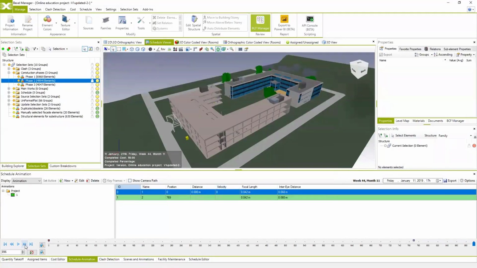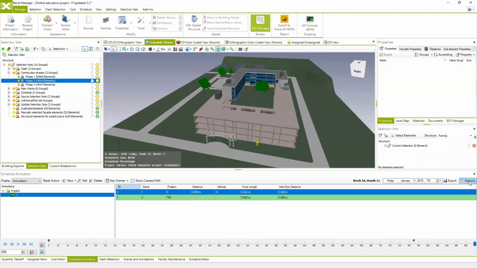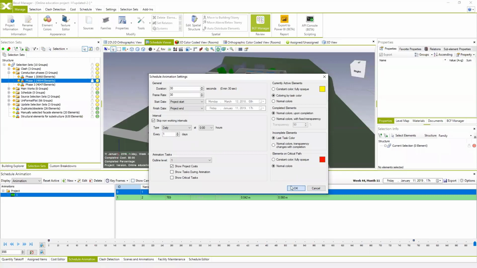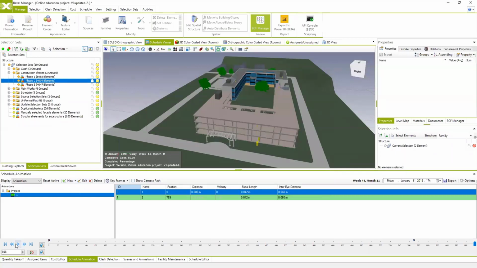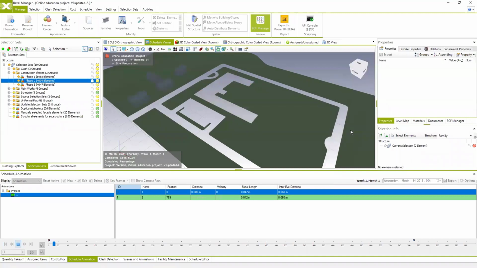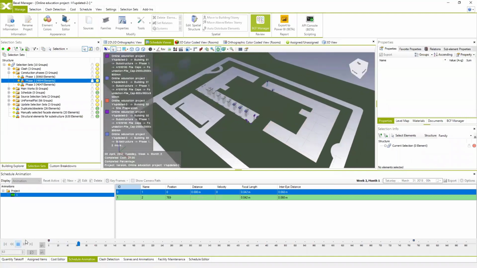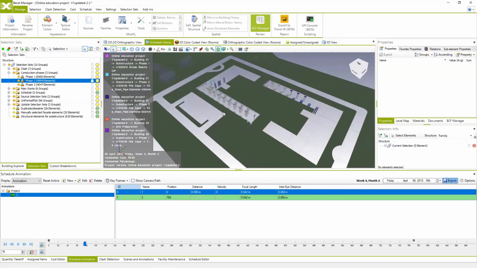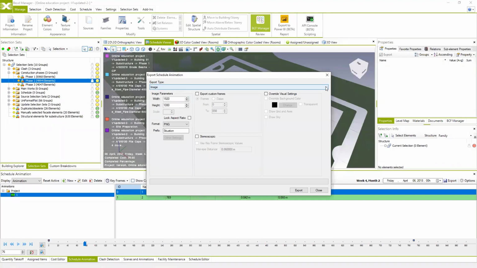And there are also the options to export this kind of videos. So let me just switch it to the daily. Okay. And all these animations can be exported using the export button into the set of images or into video using the respective codec that you have.